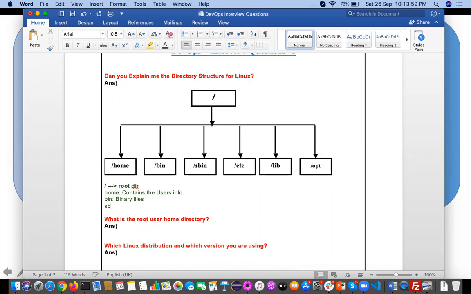And we have another directory called sbin. Sbin means system bin. The sbin directory also contains binary files. So here bin also contains the binary files, and the sbin directory also contains the binary files. Right. So then what is the difference between sbin and bin?